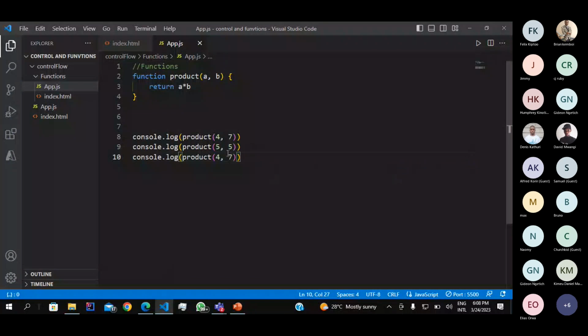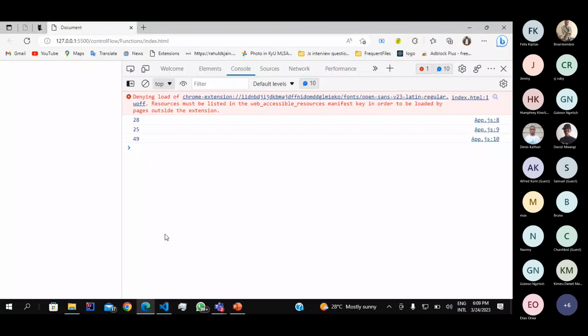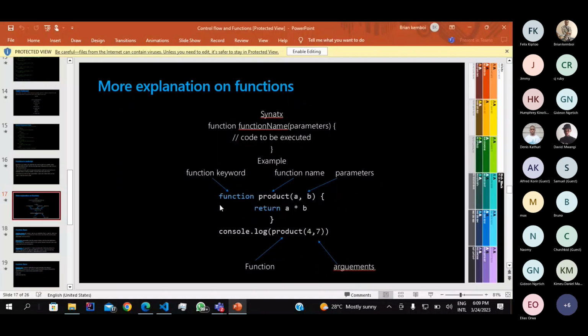You can multiply as many as you want, 7 times 7. The first value is equal to A, and the second one will be equal to B. This is the basic syntax and the working of a function. 7 times 7 is 49, so that's the expected output. That's 49. Okay, so we are done with that.